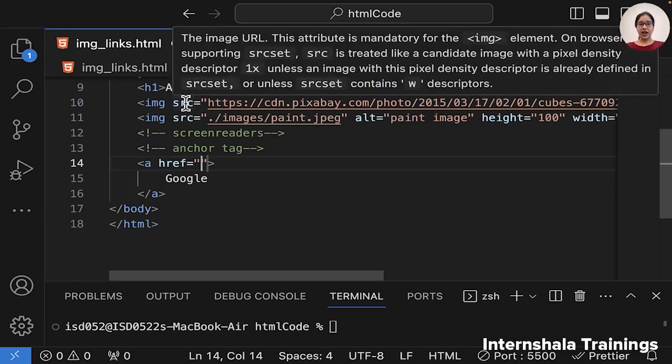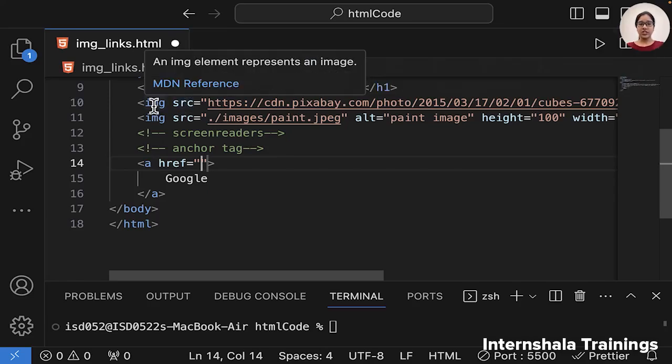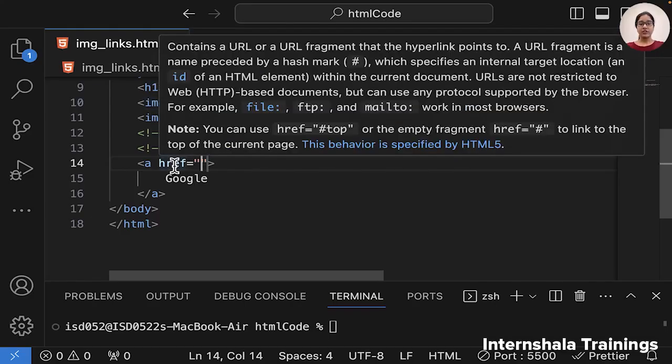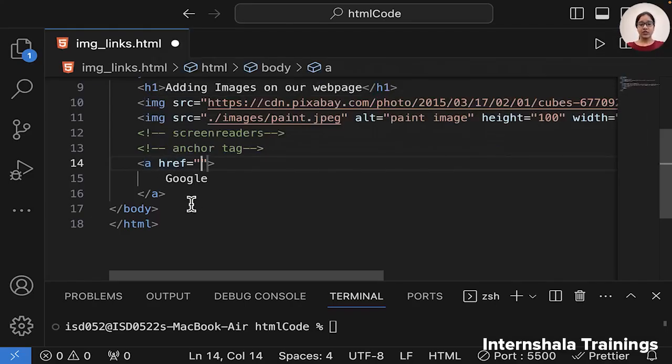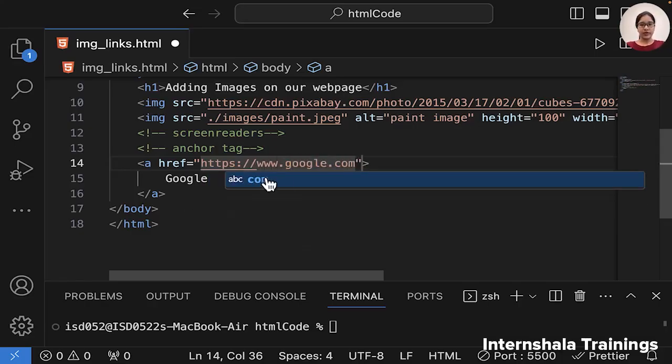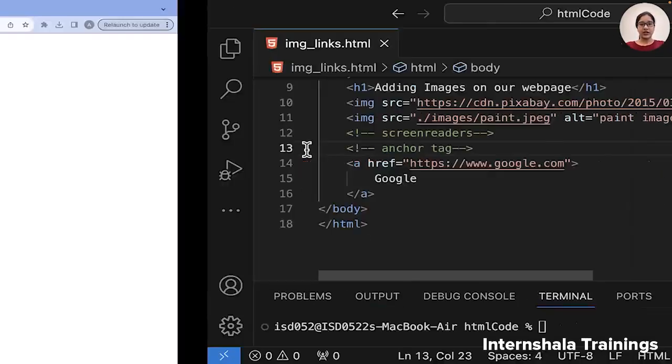As src is the attribute used inside the image tag, we have href, which is the attribute used inside the anchor tag. Now when I say href is equals to, and let's say when I click on Google, I want to go to www.google.com, right? And let's save it and let's see.